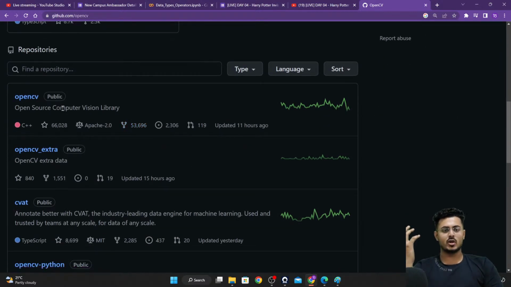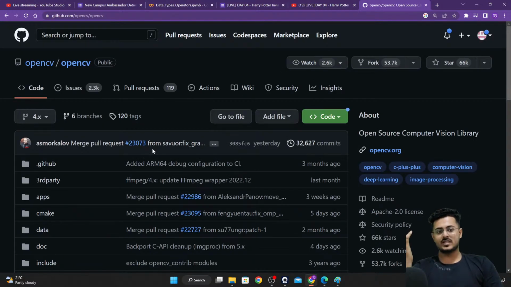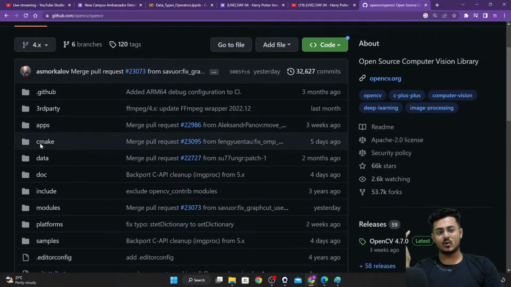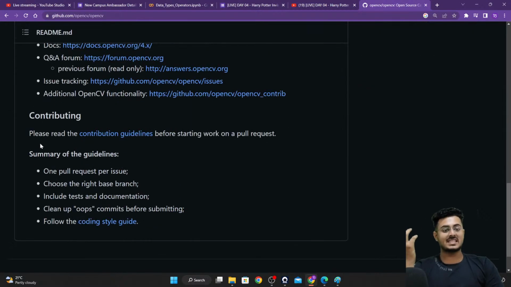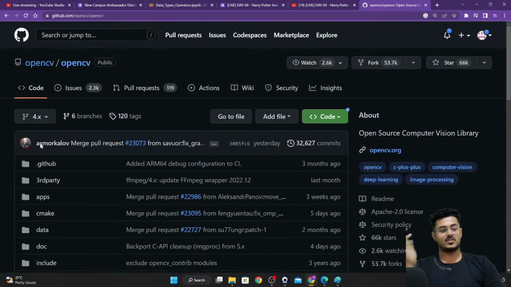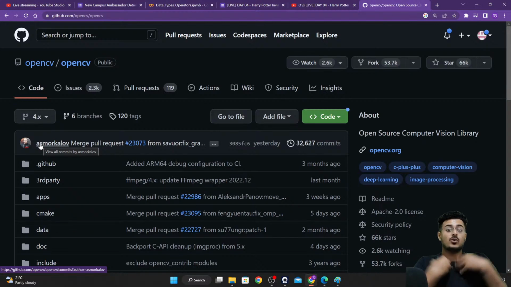Open source computer vision library. As you're able to see, that is how they defined OpenCV, and this is all the code that goes inside of OpenCV, how to create OpenCV itself. That's already available right over here on the internet. That's the reason why we call it open source, because the code is publicly available.